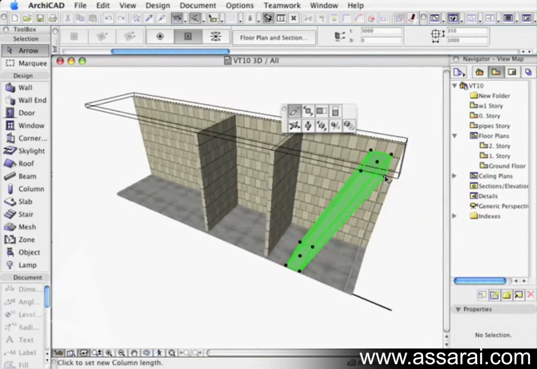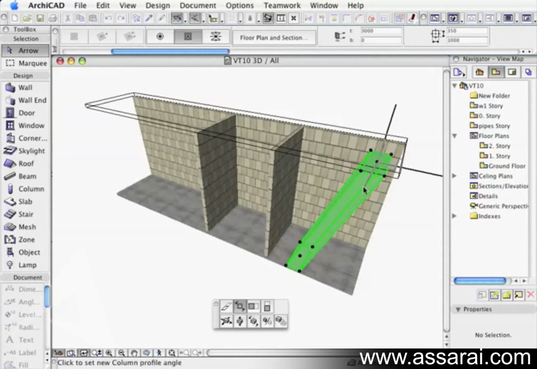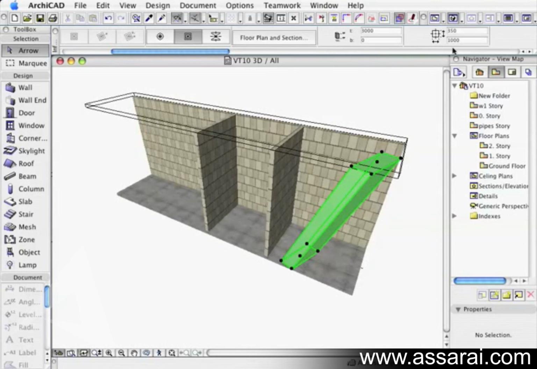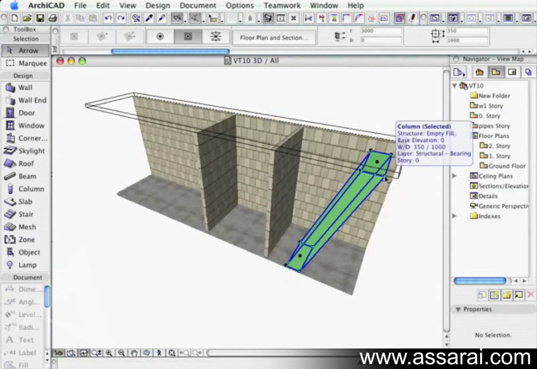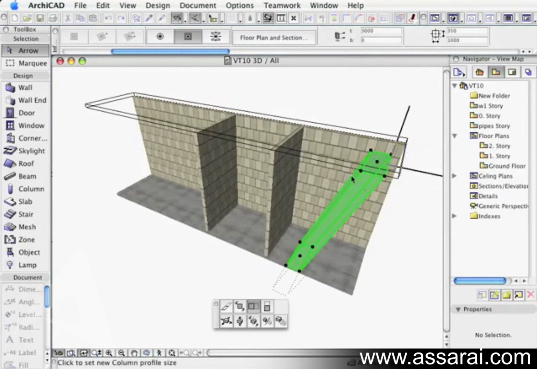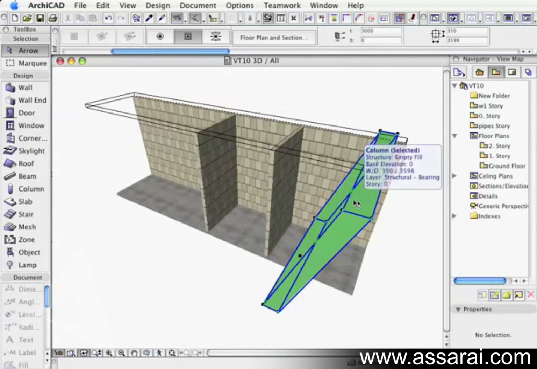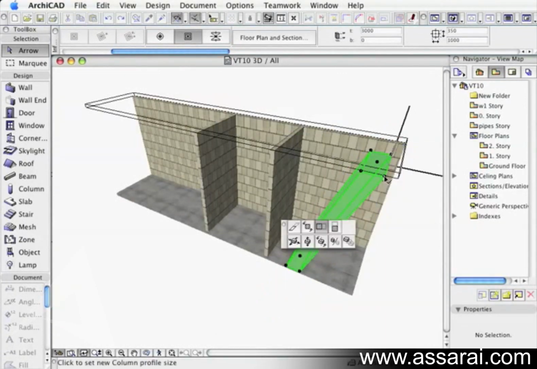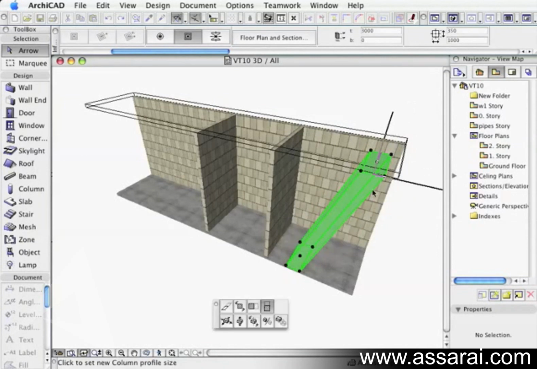Secondly, it allows me to rotate along its axis. So if I wanted to rotate the beam, we can see it's 350 by 1 meter wide. If I undo that, we can see it's still 350 by 1 meter, which means I've just rotated. I haven't changed the column physically. Thirdly, I can extend the width of the column. If I undo that, I can also extend the length of it.